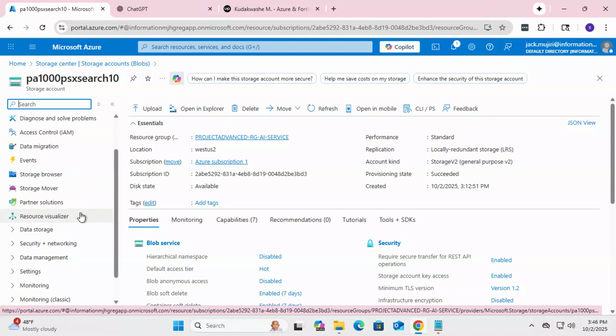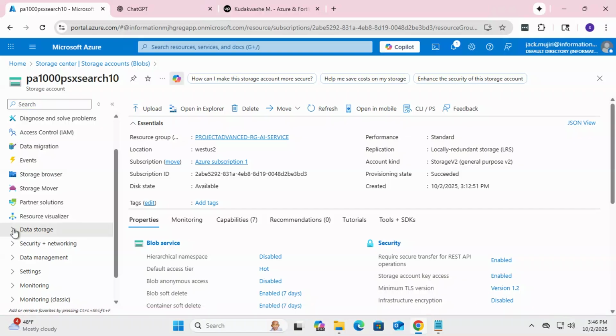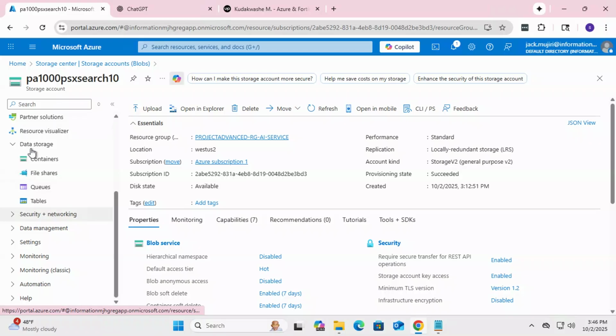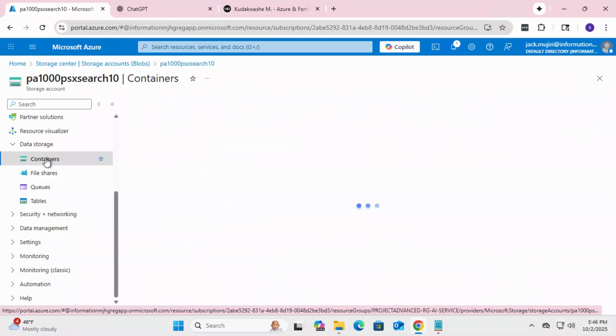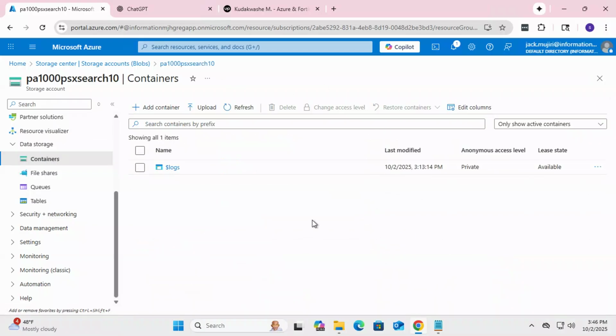A container is under data storage. If you look at the left side, you will see data storage. You click on data storage, and it will show you containers, file shares, queues, tables. We are dealing with containers. If you double click on containers, it will open this blade where you can see the list of containers you have. By default, there's a logs container. Whenever you create a storage account, this is a default, so we don't worry about that. We want to create ours according to the cookbook.